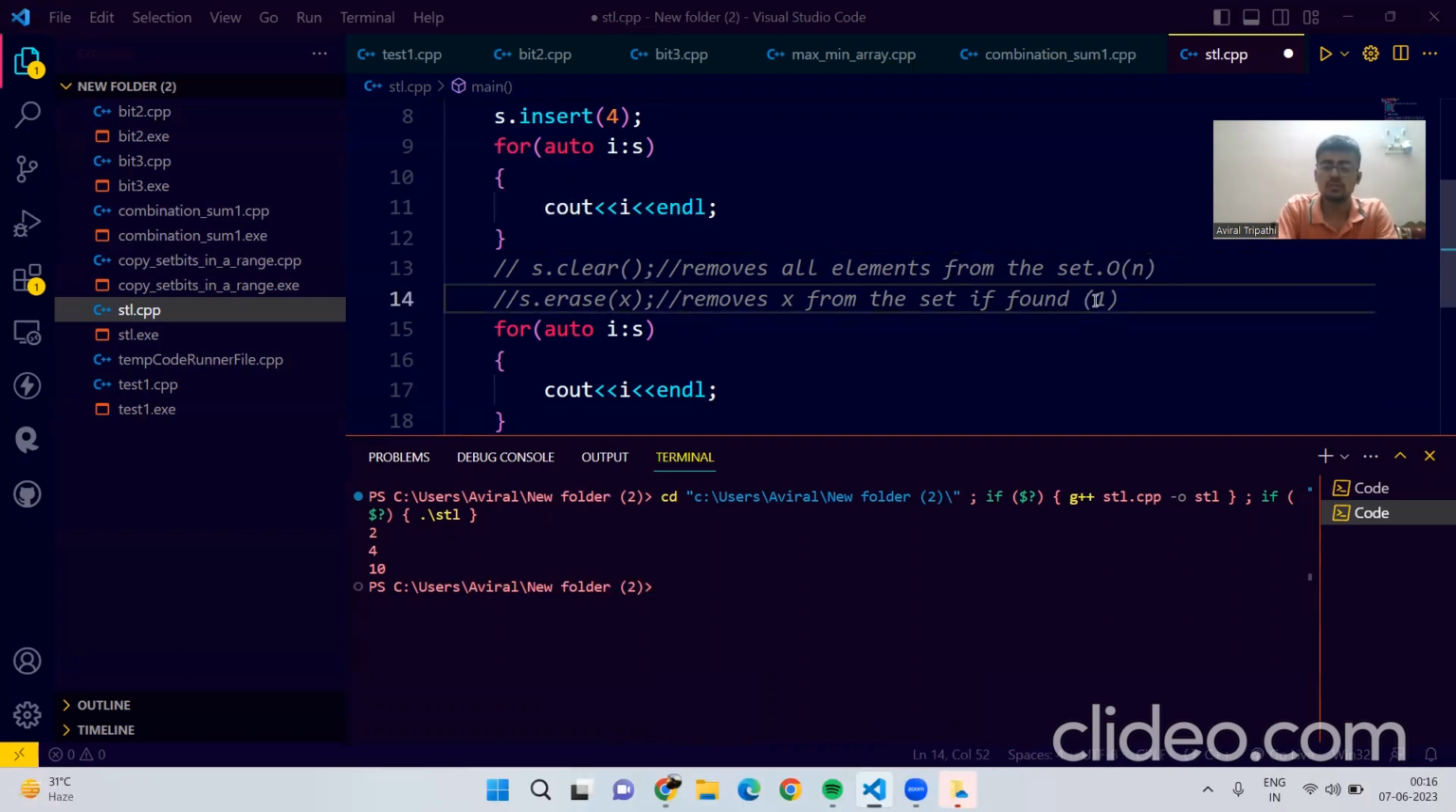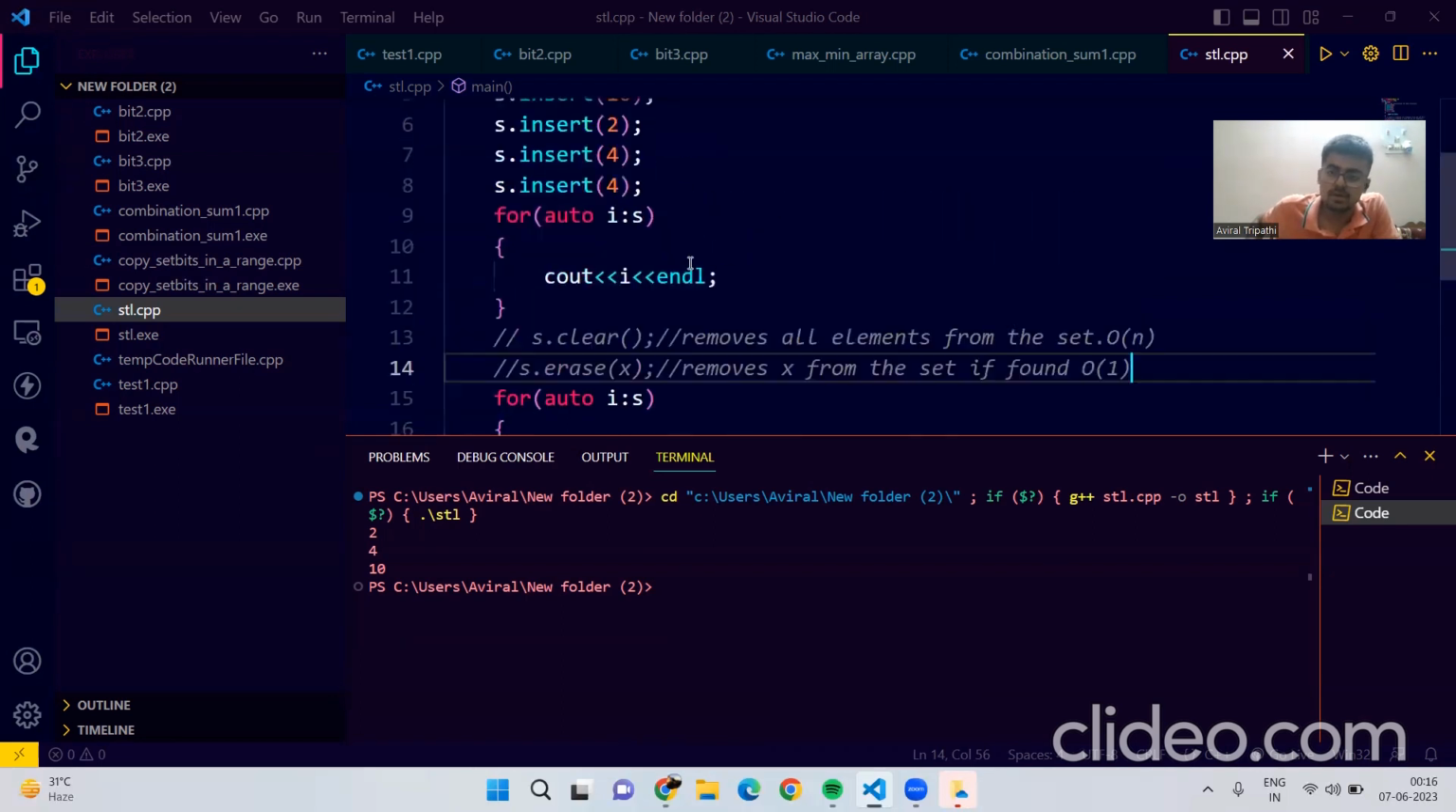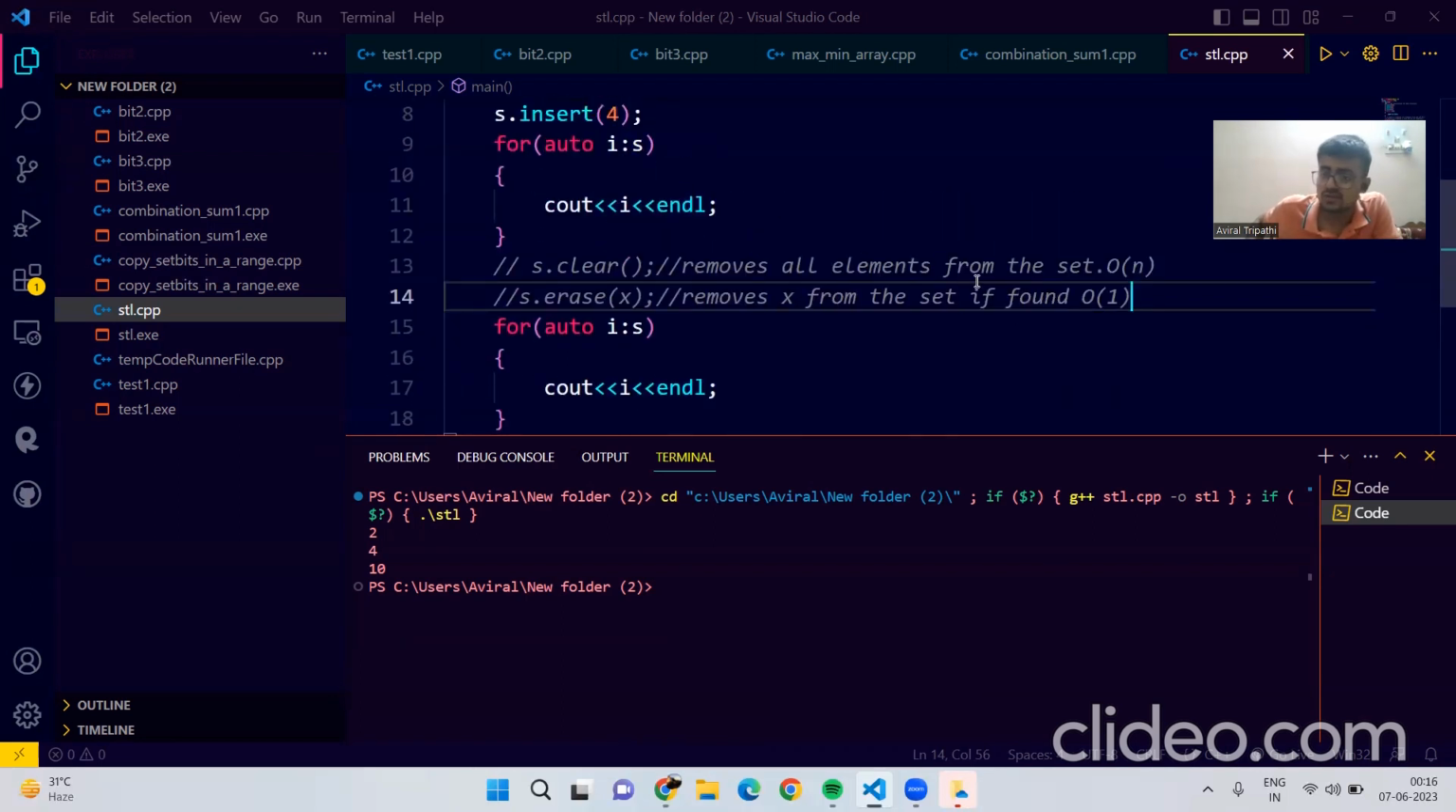It is not insertion, remember that. It is simply erasing all the elements, starting from one index and ending at the last index minus 1. This is your clear and this is your erase. Again, the time complexity for clear is big O of n, and the time complexity for erase x, where x is an argument, if found, will be big O of 1.